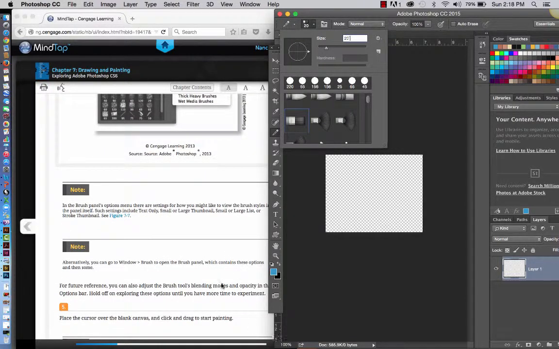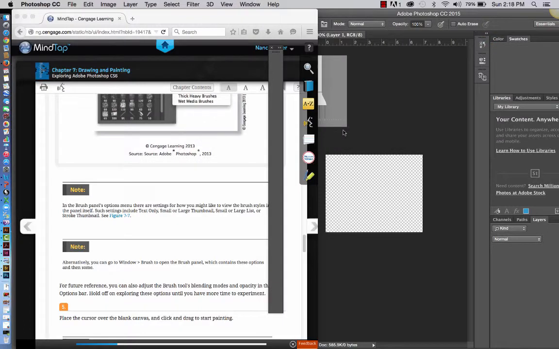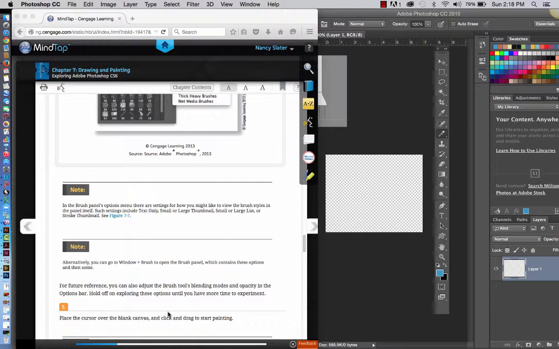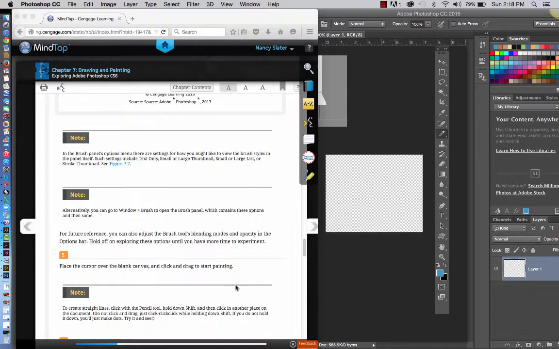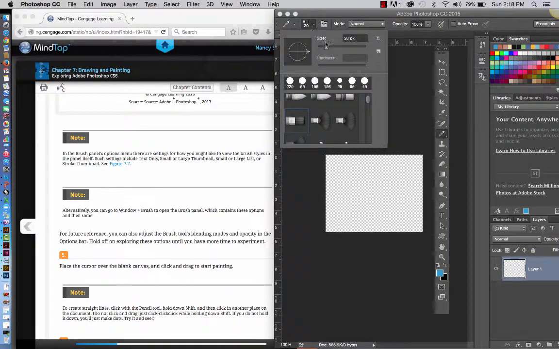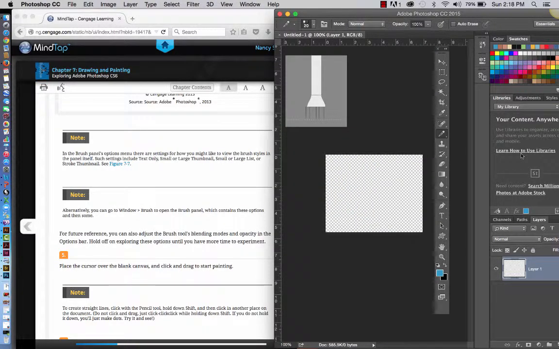For your future reference, you can also adjust the brush's blending modes and opacity. I'm going to move this over so we can read this a little bit better. In the options bar, we're going to hold off exploring on those options until we have more time to experiment. For right now, we're just going to place the cursor over the blank canvas and click and drag to start painting. Okay, so why am I not able to paint? There we go.